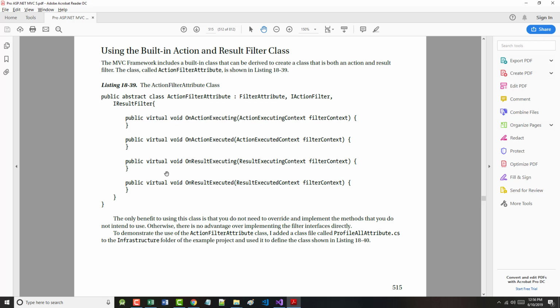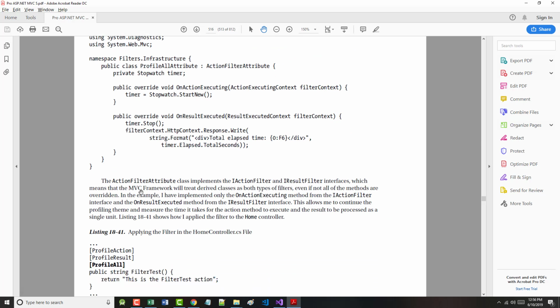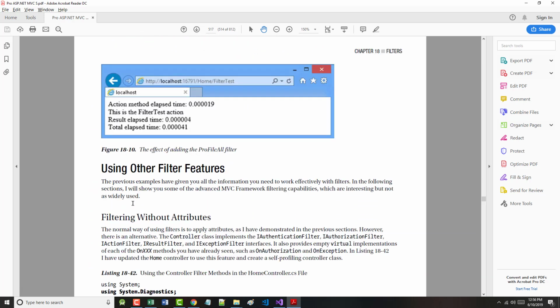He does give an example where he puts it in, but since he says there's no advantage to using it, I'm just going to stop it right there. I'm going to stop this part of the lesson, and I'm going to pick it up on using other filter features in just a couple minutes.